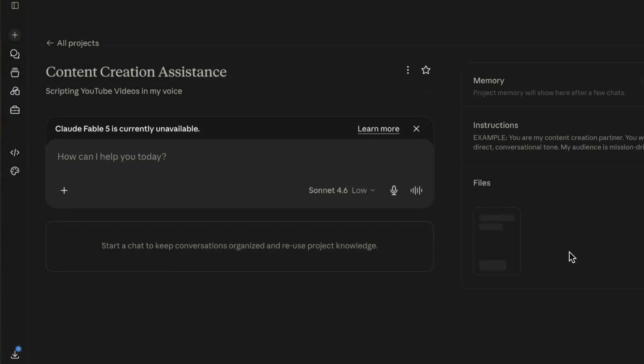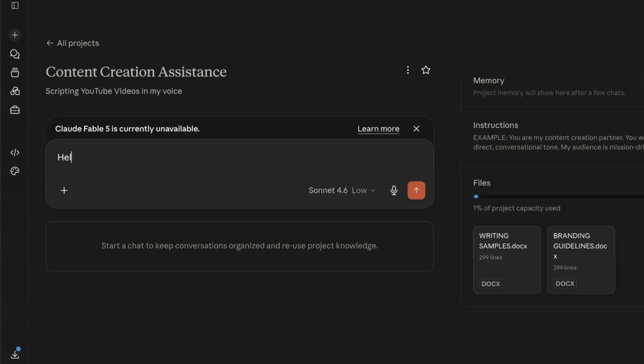Then go to files and load in everything from samples of your writing to transcripts from your videos to past social media posts and also your brand guideline documents. Anything that captures how you naturally speak and think and what your brand is actually trying to achieve overall. This is what Claude will reference every time you start a new conversation inside that project.